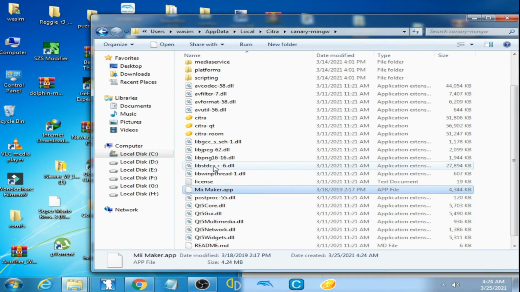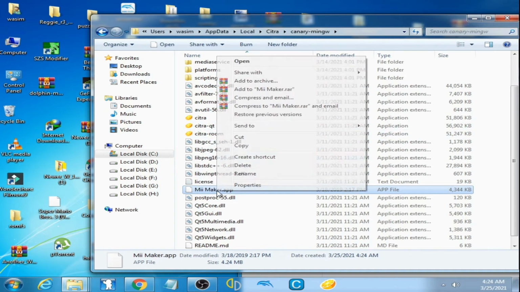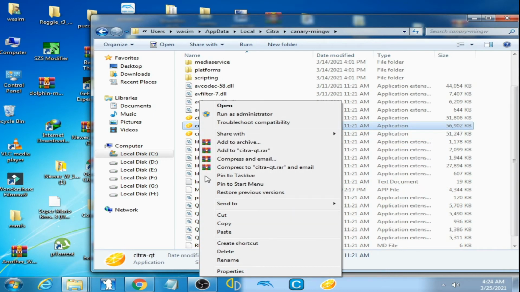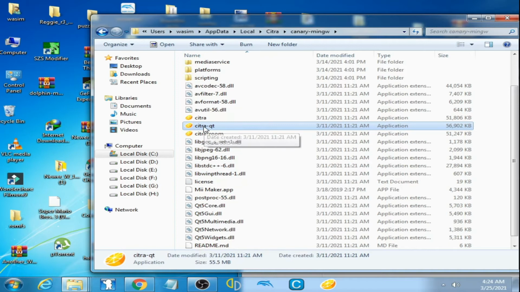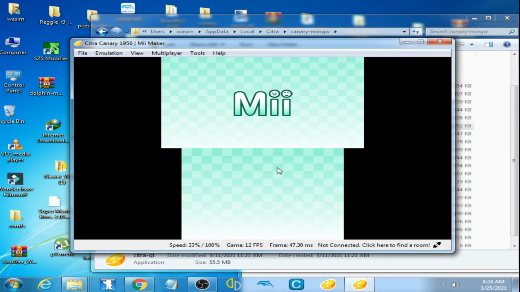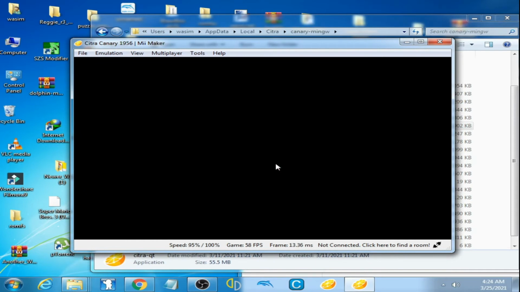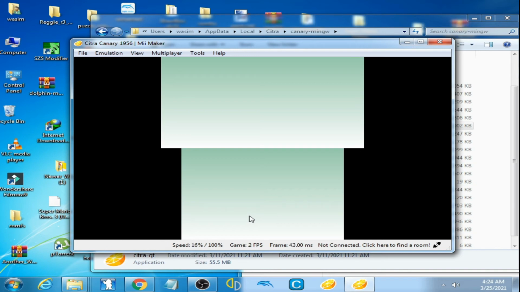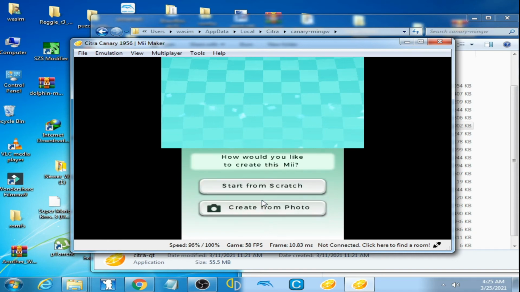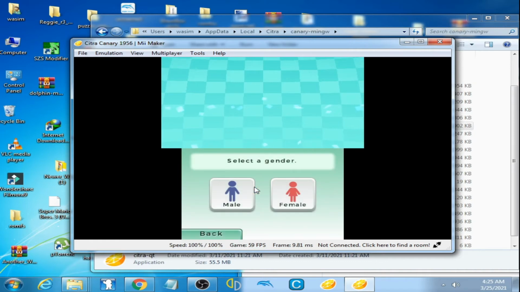Now copy it and paste here on Citra QT. Paste here. And click OK. Click on next. Click OK. And start from scratch. Click here.